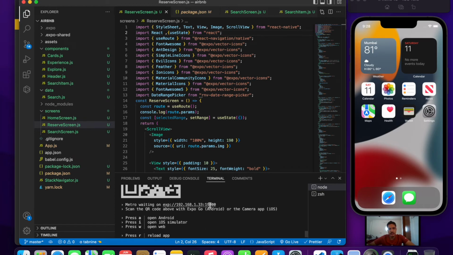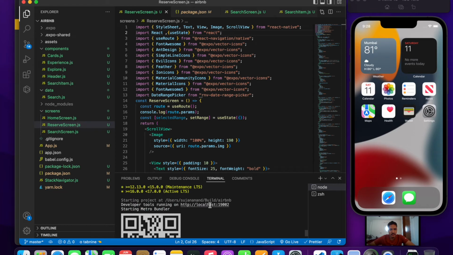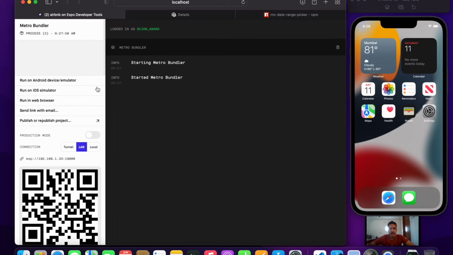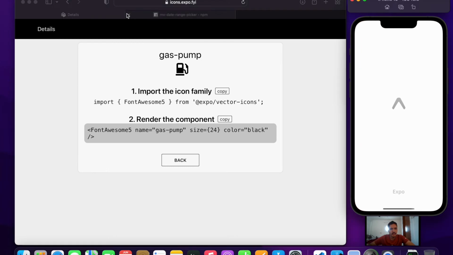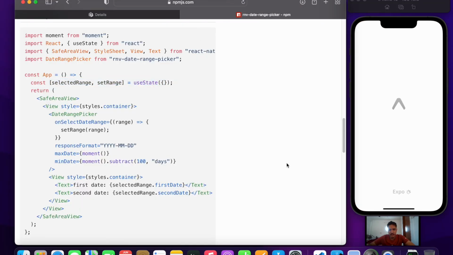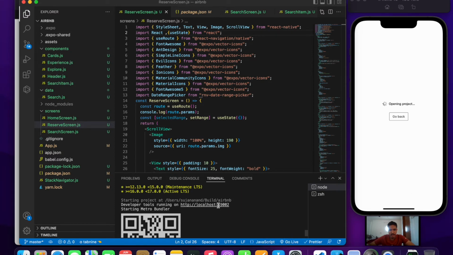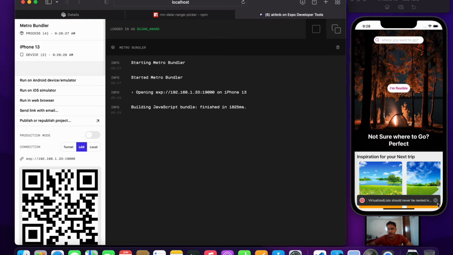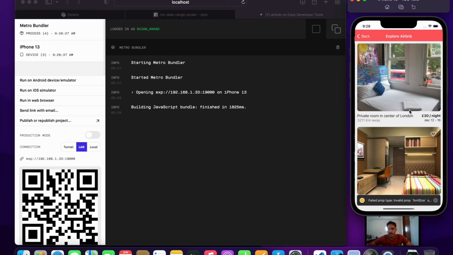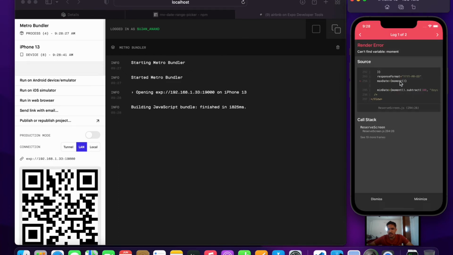So let's go to the Expo developer tools, and let us run on the iOS emulator. Let's close this one, it's not needed. Oh god. Come on. Hopefully it should work this time. Okay, if I press on this. Okay, can't find variable moment.